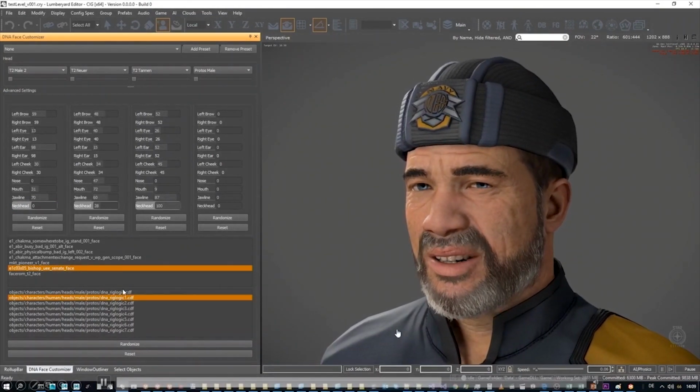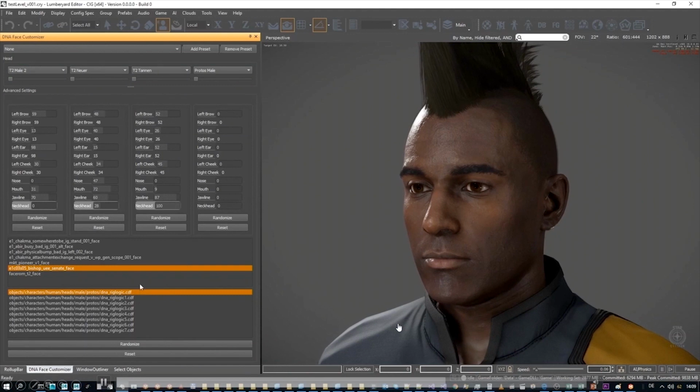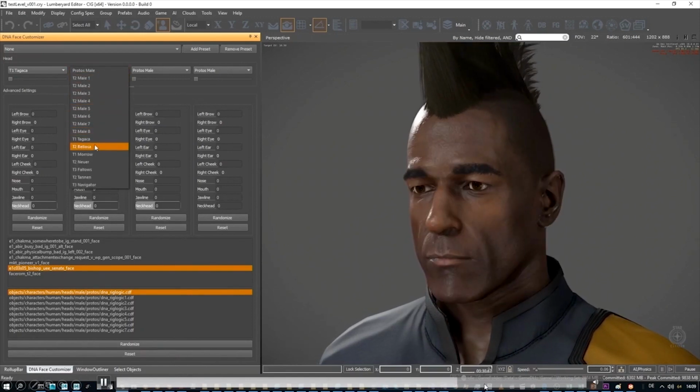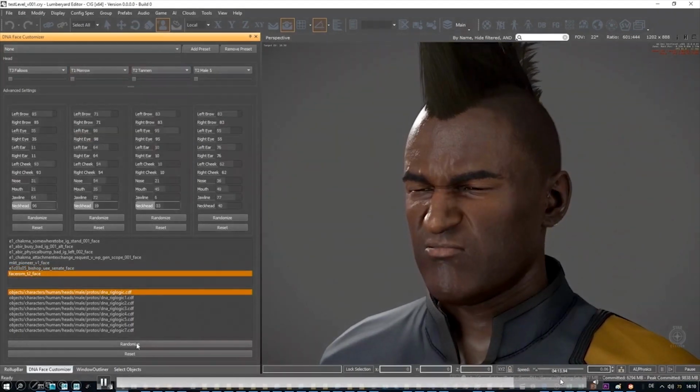Right, we're also able to assign certain test animations and test loadouts to these in this customizer. That's quite useful for debugging and seeing how the face reacts, how the attachments react to the various shapes.